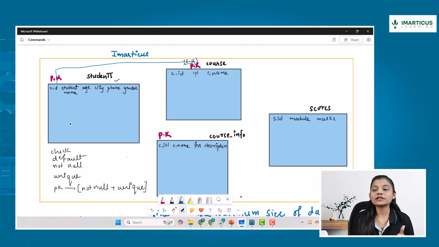Now, I want to create a relation between course and course info. Now, course info has base course information. Let's say this institute is providing 5 courses over here. So, C1, C2, C3, C4, C5. So, each course's information is different from the other.